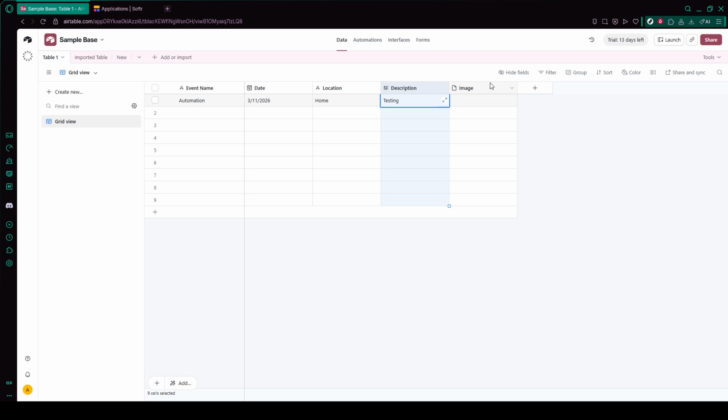Next, create a description field. A long text field works best here so you have enough space to describe the event details, such as agenda, speakers, or any special notes. Finally, add an image field. In Airtable, you can use an attachment field type for this, which lets you upload an image for each event, like a flyer or promotional graphic.